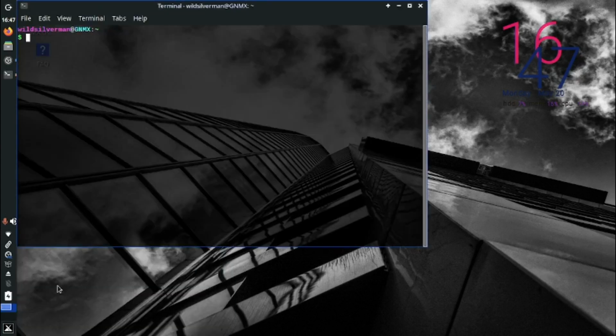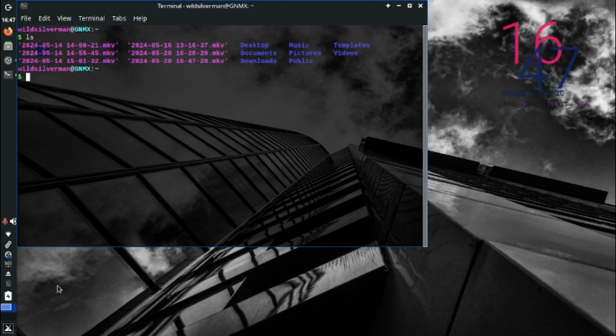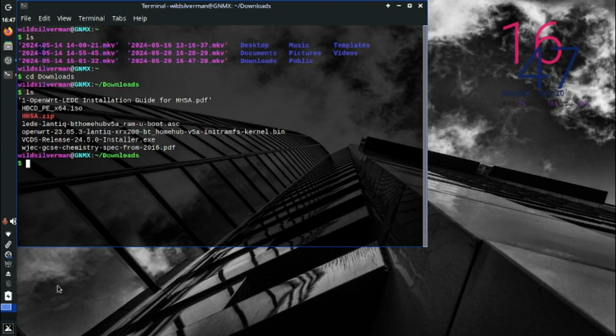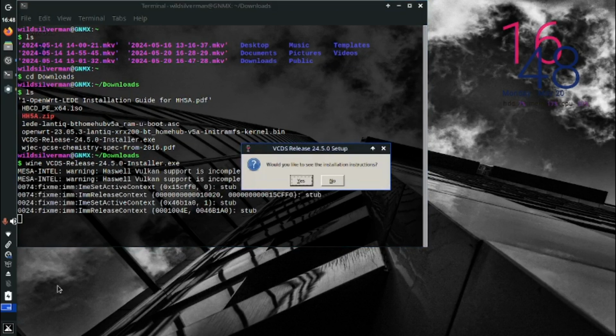Open a terminal window and navigate to the directory that you've downloaded the VCDS installer file into. So in this case it's the downloads directory. I'm now going to use wine to install VCDS. So if you type the following wine command, modifying the VCDS release to the current version, it will then guide you through the VCDS installer.